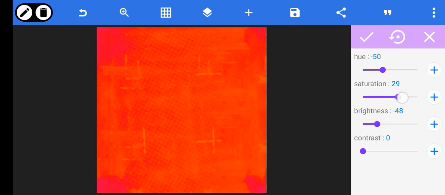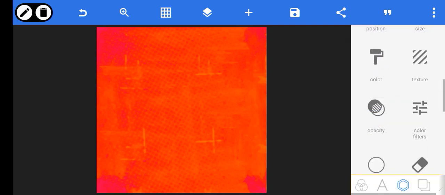Then I made the saturation plus 25. Okay, let's leave it at this. Then I increased the contrast to +5. So that was the way I was able to get that background. Don't be surprised. It's just a sharp graphic touch.